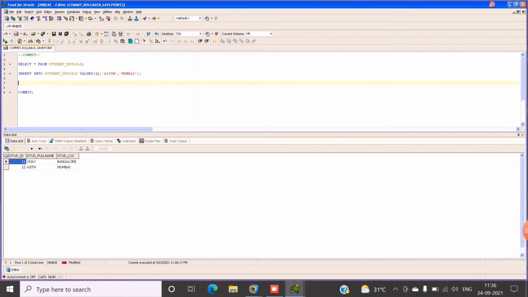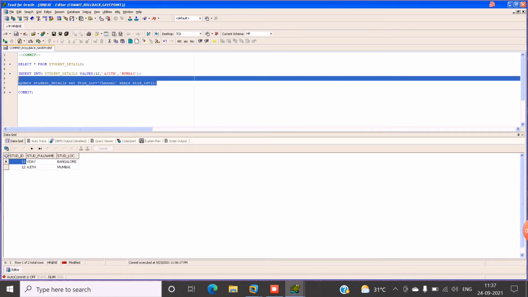Also you can update. Update student details set student location equal to, I am going to change Ajit's location from Mumbai to Chennai, where student ID equal to 12. Update student details set the column name equal to the new value Chennai, where student ID equal to 12.